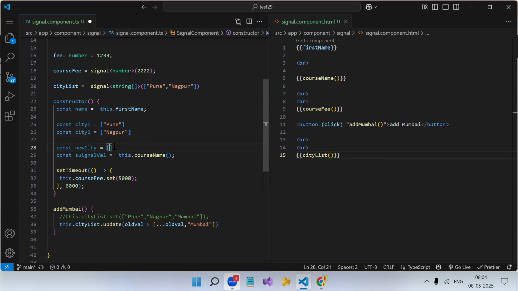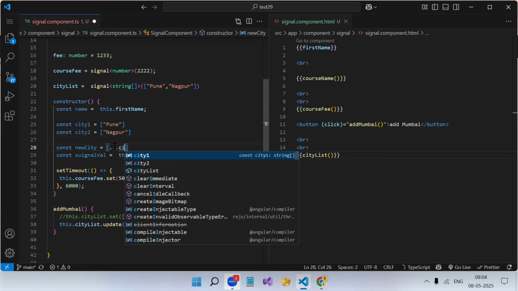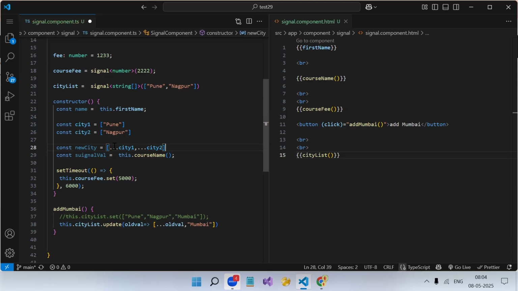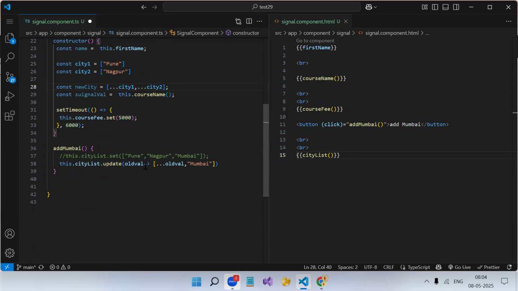City dot dot spread operator, city1, comma, spread operator, city2. Yes. Okay. So the spread operator we use to combine the elements or create a new array, right? Similar to that over here.